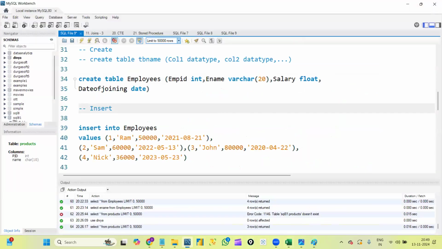Mostly we prefer to use varchar only, irrespective of what it is. If it is gender, if it is male, we will use only 4 characters. If it is female, we will use 6 characters, like that. We can also use char, but just to save our memory, we will prefer to use varchar every time.